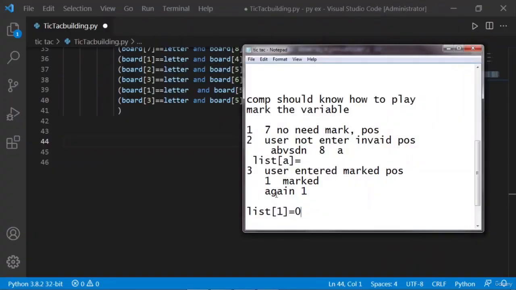Now what will happen if position 1 was already marked and the user again gives position number 1? So if position 1 was marked by the computer, like say it has already marked the 0, and then the user again marks position 1, this will result in an error because the list will update itself as cross. So this will be an invalid move, and this does not make sense in the tic-tac-toe game, because lists are appendable, or you can say they are mutable.